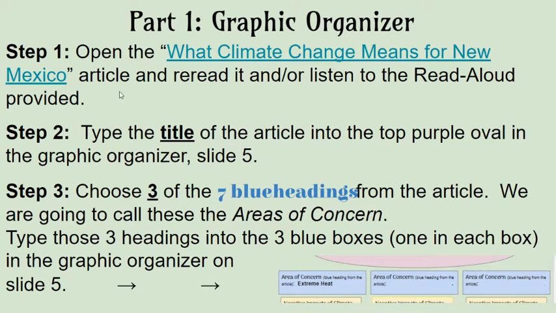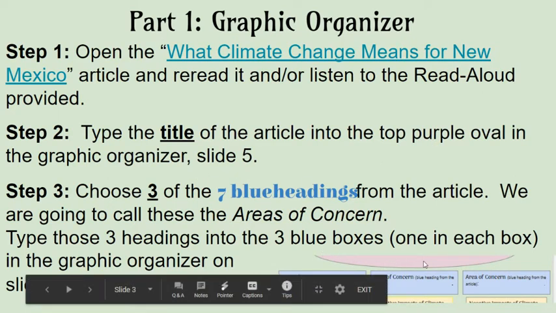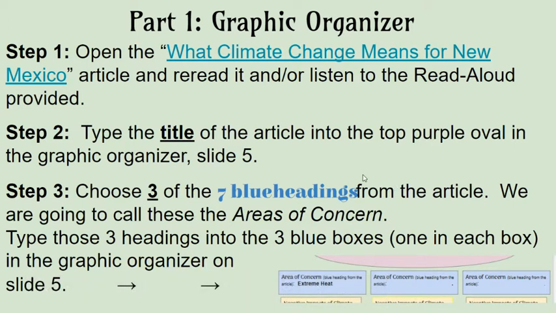That's step 1. Step 2, type the title of the article, which is What Climate Change Means for New Mexico, into the top purple oval in the graphic organizer on slide 5. We're going to get there. Here's a picture of that, but it's kind of cut off. It's going to be the purple oval. You're going to put in the title. That's going to be worth 1 point.